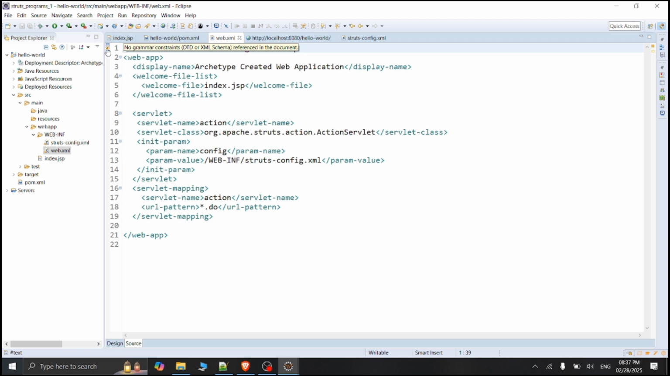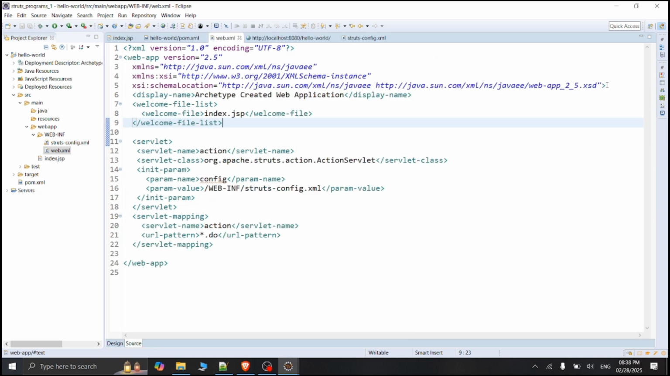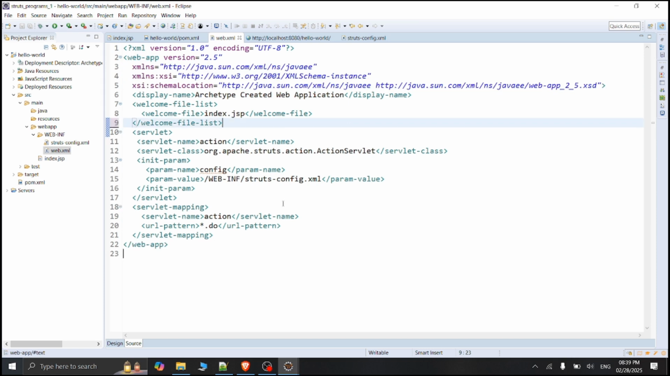So we need to provide the DTD and XML schema references. So we need to add the XML namespace. After adding this, that error message is gone. Let's format this file.